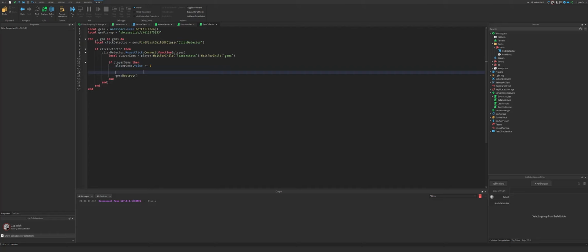So what we're going to do here is say local sound is going to be Instance.new("Sound"). Sound.Parent will be the gem, sound.Name is going to be "Pickup", and then sound.SoundId is going to equal gemPickup, and then sound:Play().